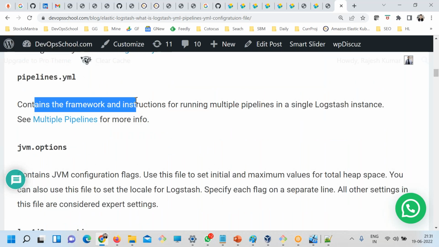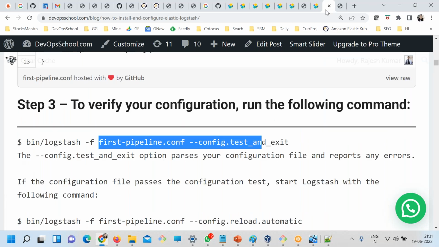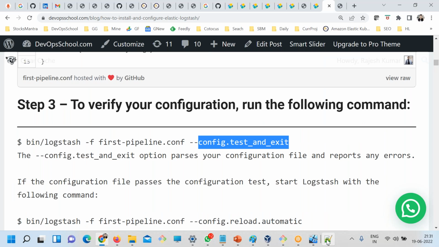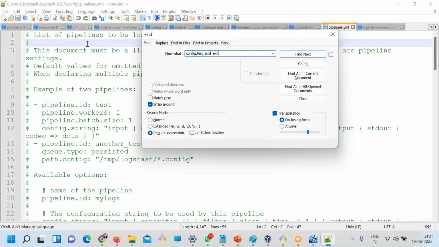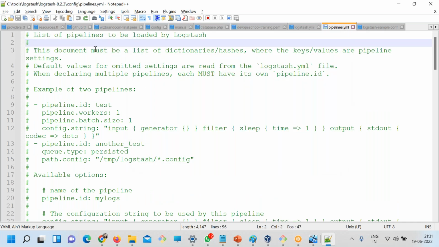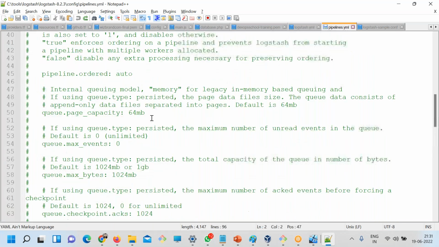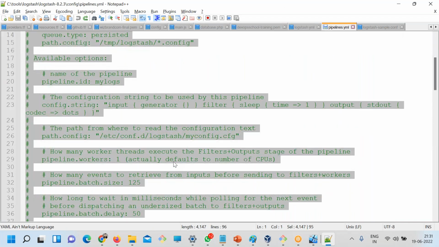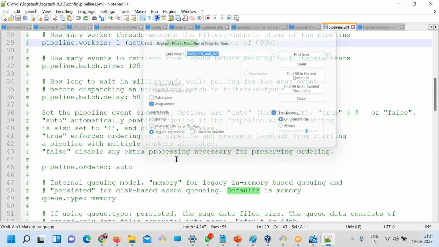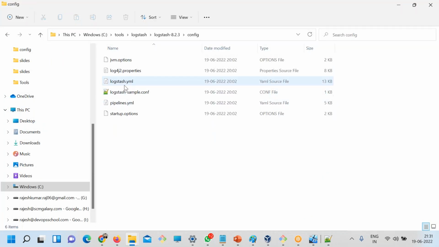So it contains config.test_and_exit. Where is that? In that configuration file. This is one of the options which I was showing you in the YAML file. Look at this. I'm not able to search for it. Strange. I think I deleted it by mistake during the discussion. No problem, I'll get it.